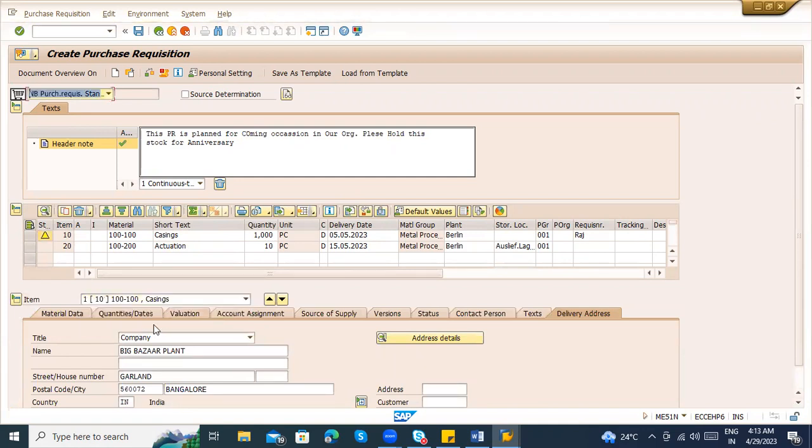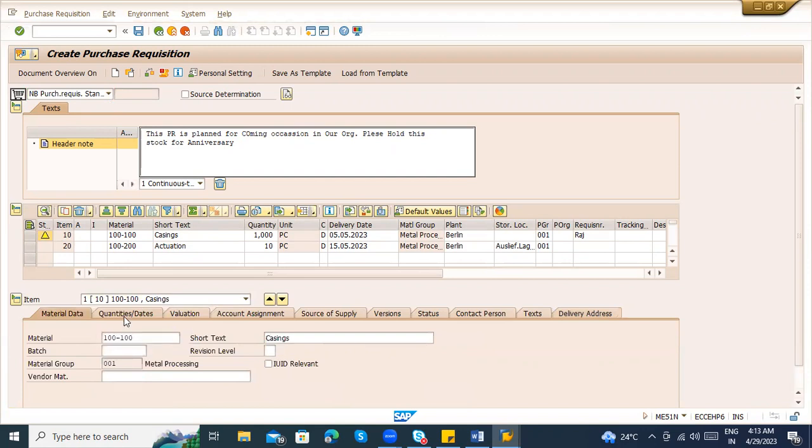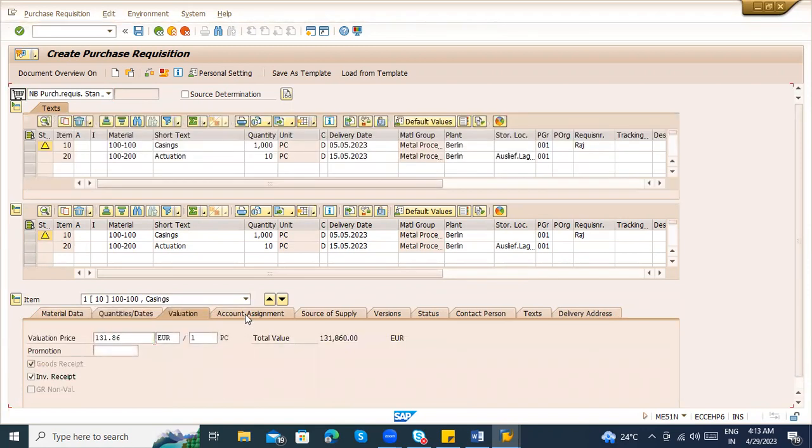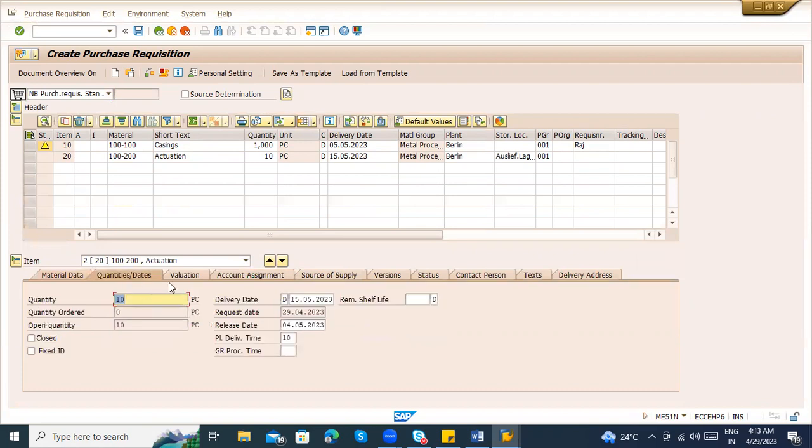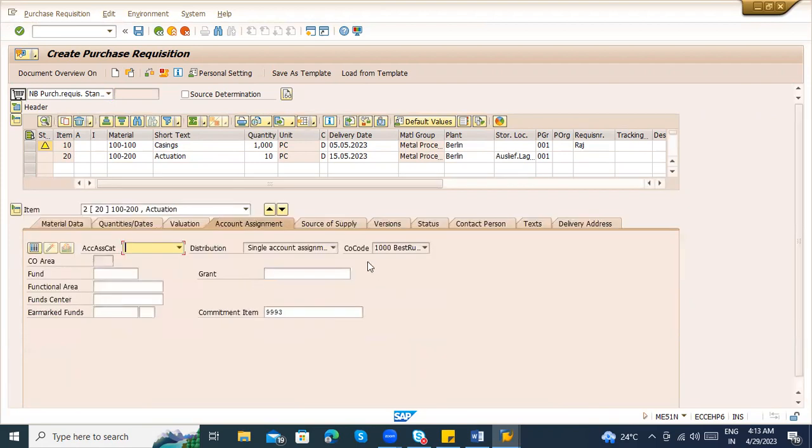If I go to item one, I can see what information relates to item one. If I go to the second item, it will have different information. This is the item details information. Every document, both purchase requisition and purchase order, has the header, item overview and item details. You can see item collapse, single item, and header.